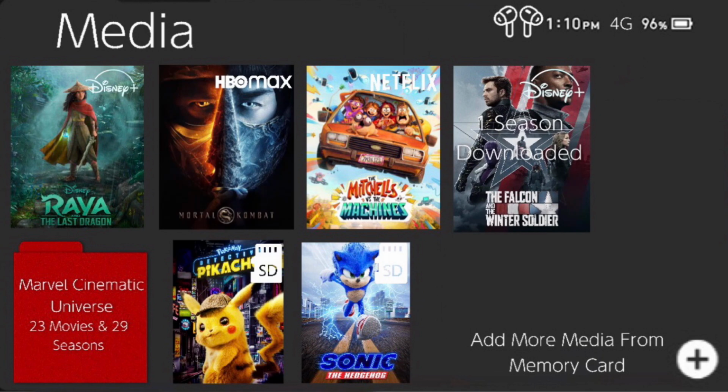So if you're curious about media, again, it's an entire page where you have media downloaded from streaming services or your SD card. So if you want to watch a movie online, but you need the internet to get into Disney Plus, HBO Max, Netflix, etc., all your media that you've downloaded would be right here.